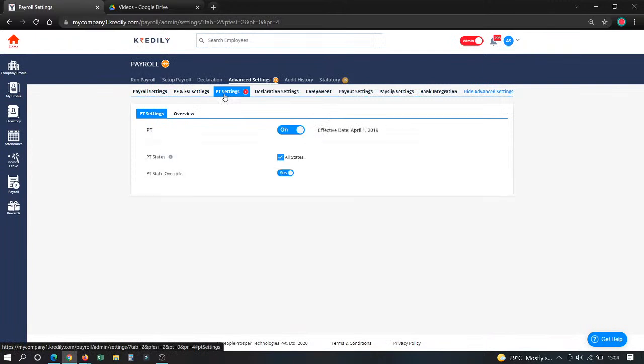And the next option is your PT settings. In PT settings, you will get an option to turn on or turn off your professional tax, and you don't have to remember the PT amount for a particular state or a few states that you might be having branches in. Just turn it on and make sure that you're adding work location for your employee, and Kredily will take care of the rest. It will calculate professional tax accurately for your employees.